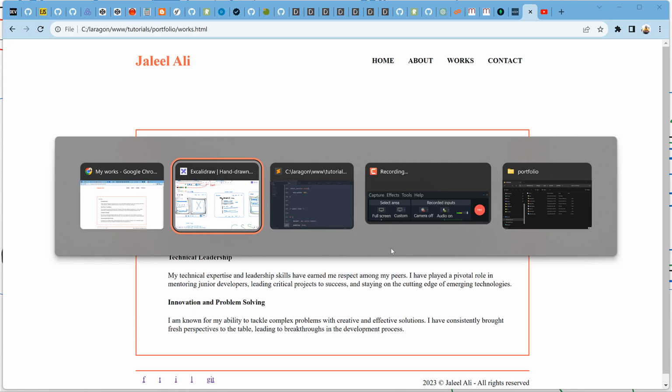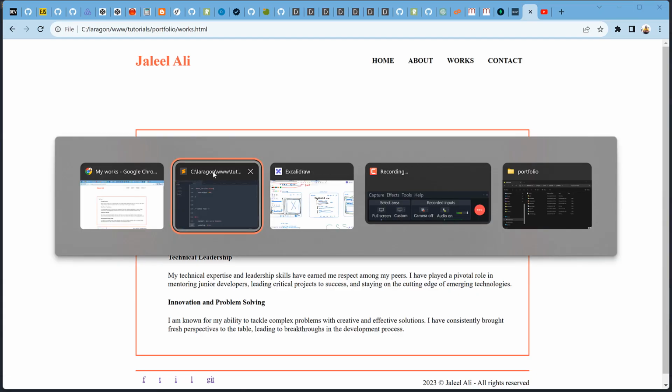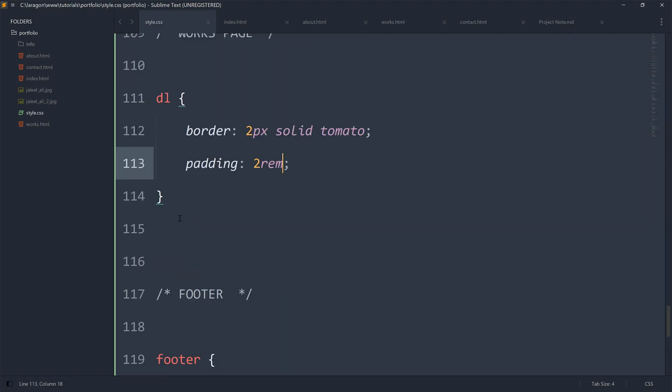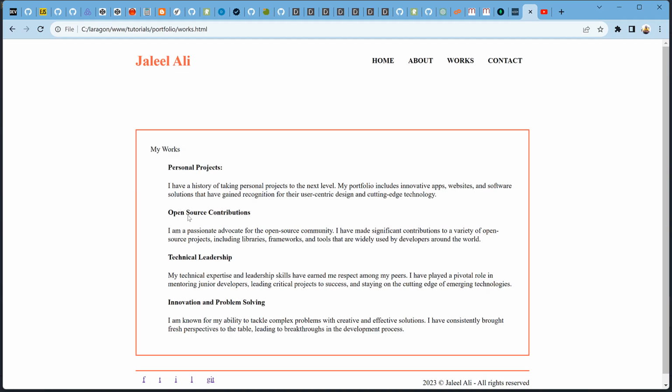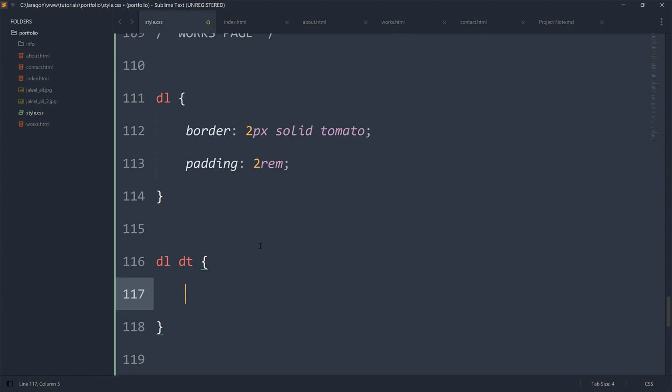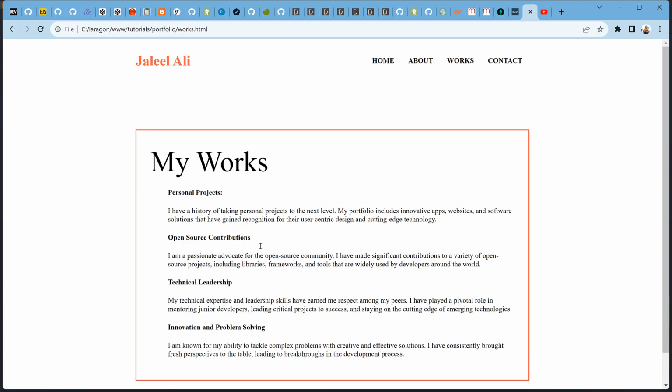Then for the caption, which is the DT, the data term, so DL DT, I would like to make it a bit bigger, so we'll start from the font size, make it, let's say, 4 rem. Great, my works, wonderful, it looks okay.